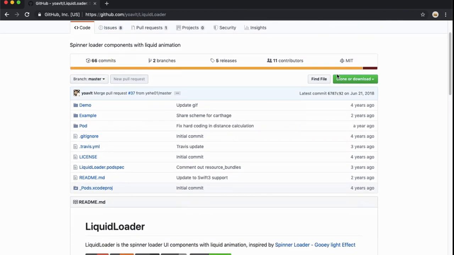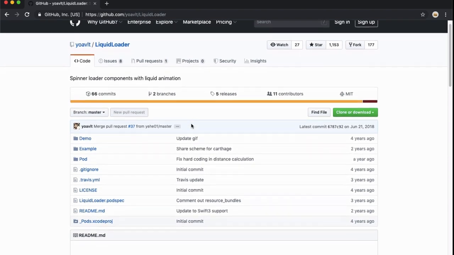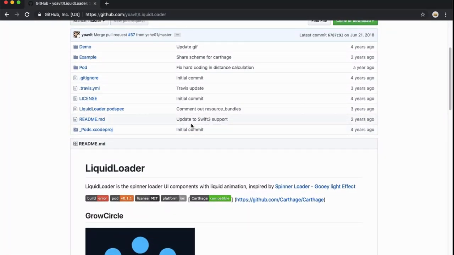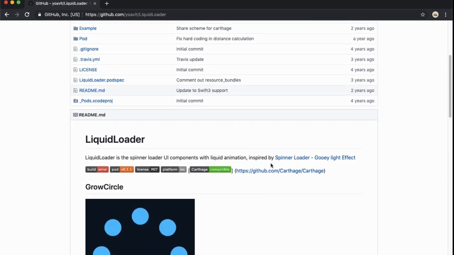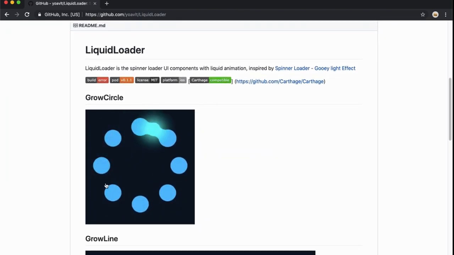The fourth library that you can use for your progress loader is called Liquid Loader. This is also a small library that you can use for the spin loading UI component with liquid animation. This library is inspired by Spinner Loader. You can click here to see the other library that it was inspired from. Here's a screenshot that shows the animation glow circle. As you can see, it's very beautiful and you can use it in your application.